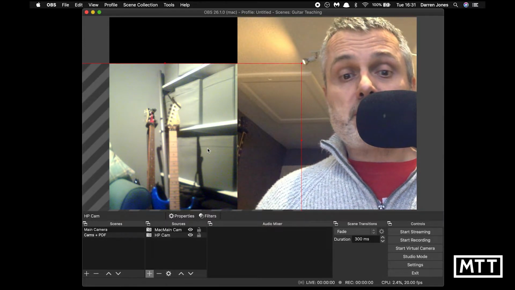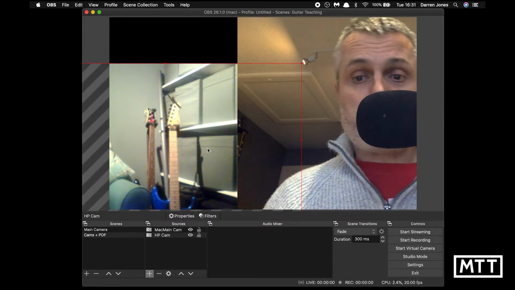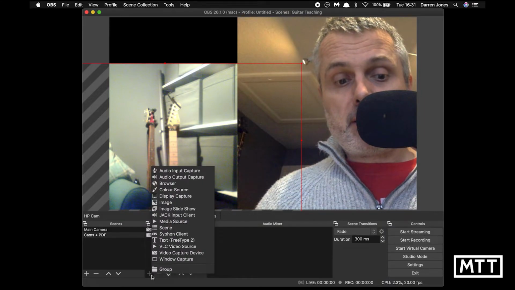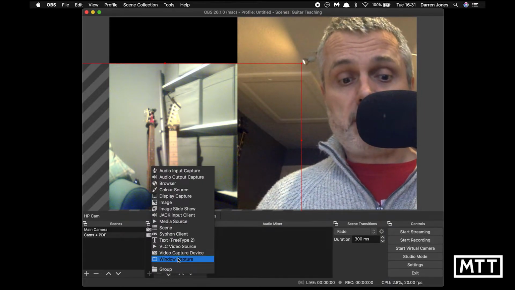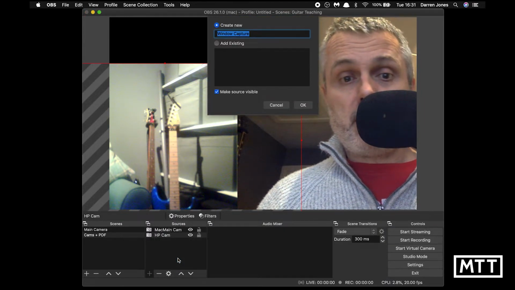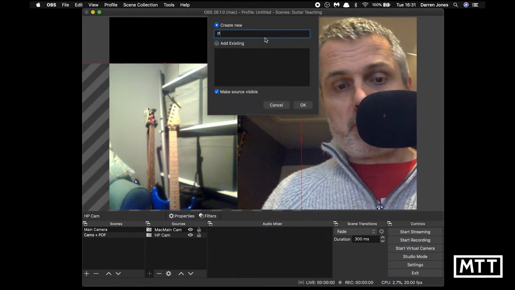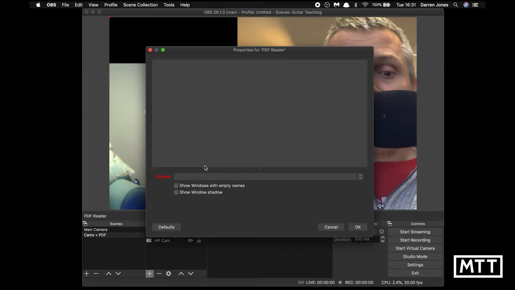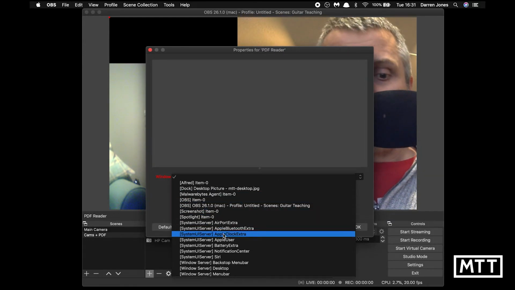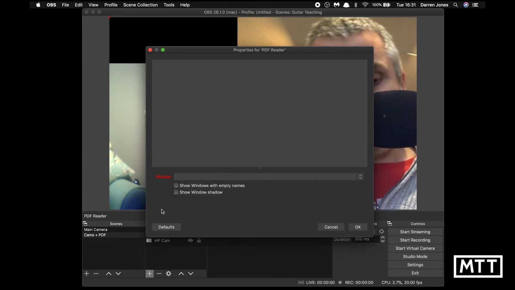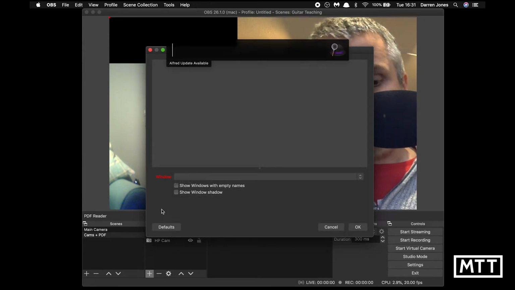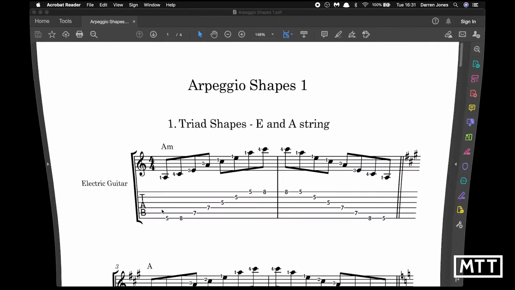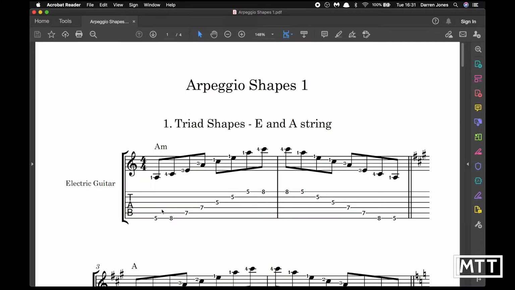And the last thing I want to do is to add the capture of an application. So again, click this here, and I'm going to pick window capture, and I've already got Adobe Reader. So I'm just going to call this PDF Reader. So we've got these windows open, but we haven't got PDF. So we've got all these other things which are built in, and I'm just going to open a PDF. So let's just open up Adobe Reader, and there it is with arpeggio shapes there.